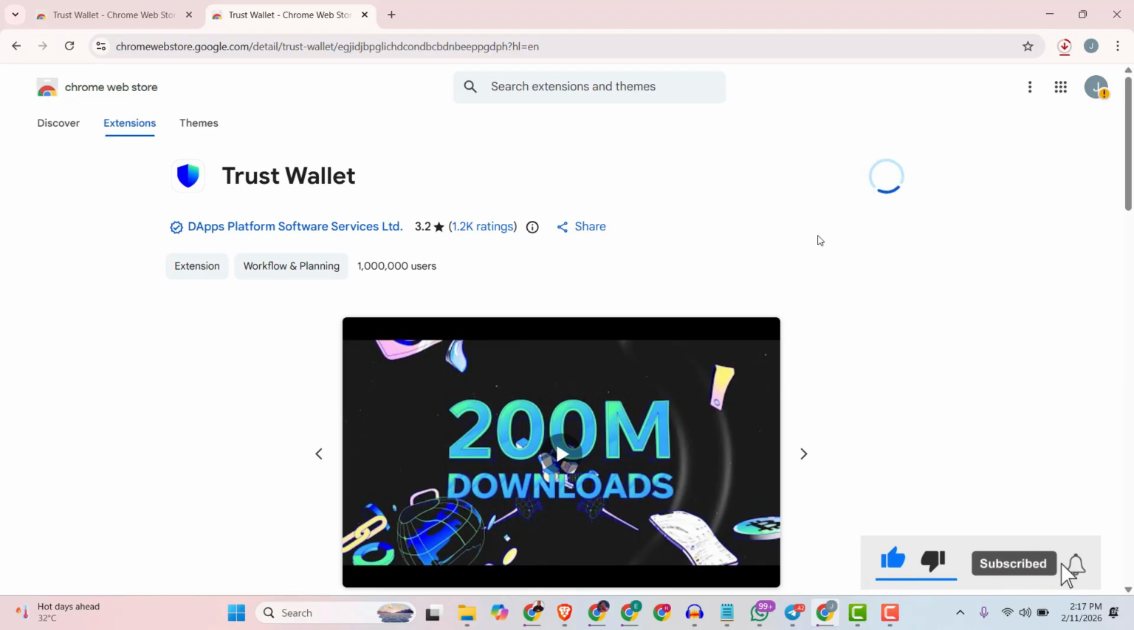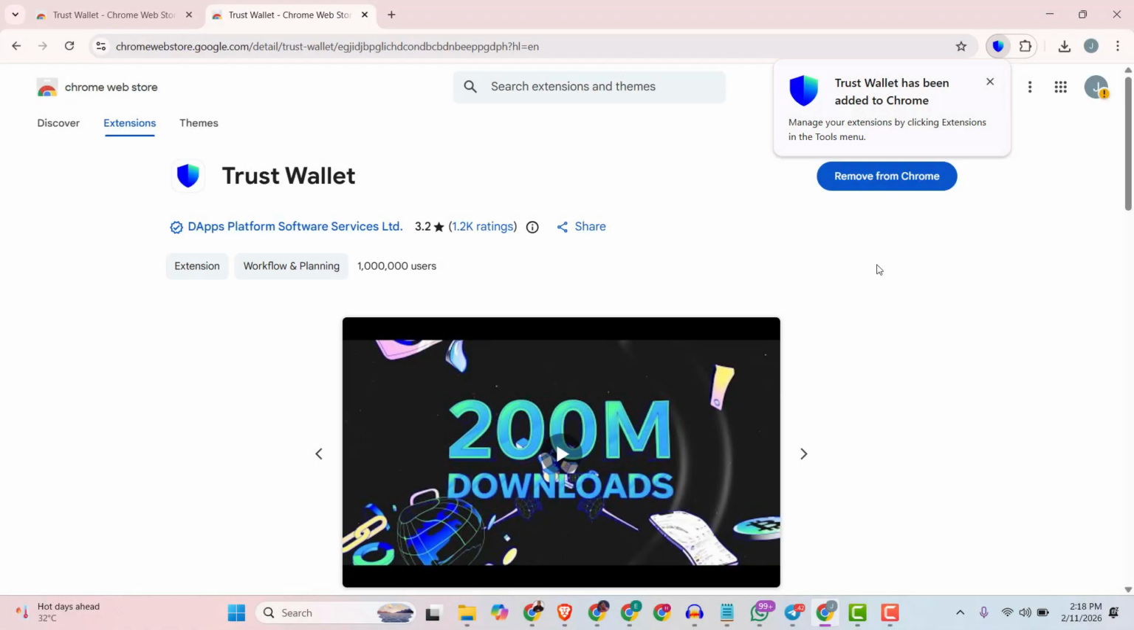So I'm just going to pause the video and come back when the download is complete, so we can go ahead and install it. Alright guys, as you can see, the TrustWallet has been added to Chrome, and you can see this button to also remove it. So that's just a swift way to add and to remove any extension in Chrome. Okay, but we're not going to do that. Let's just go ahead and open up the extension.